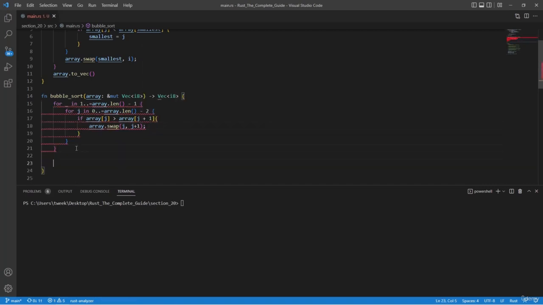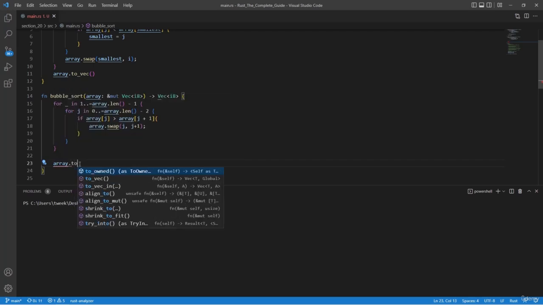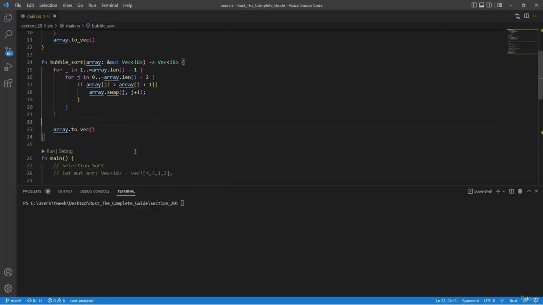And at the very end we want to return our array, and then we will get an error mismatch down here because it says it expected a struct of vec i8, and we found a mutable reference, so we can quickly rectify that by saying to vec, and now our error is gone.